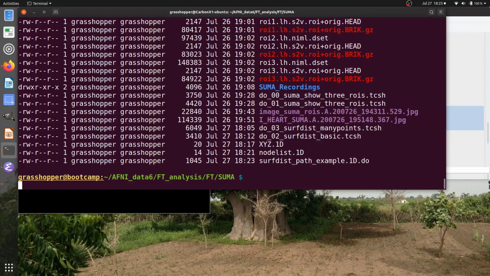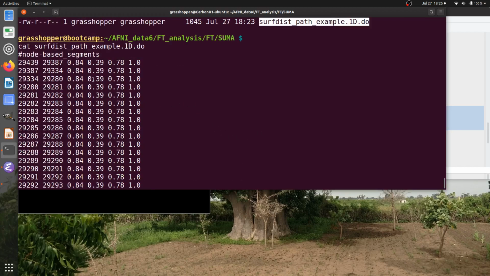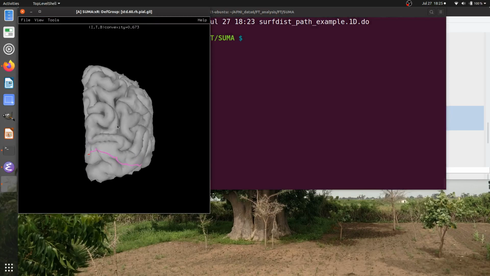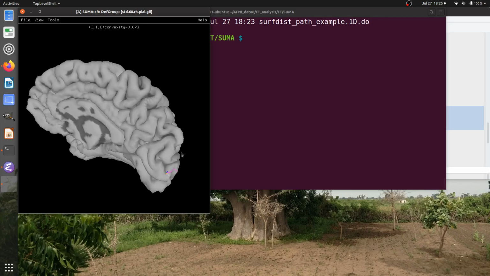And actually, if you want to see what that SurfDist file looks like, it's just basically a list of the line segments as it goes along, and this is so this is vertex to vertex, and I think this is color and opacity. Okay, so there you go. This is one way where you can calculate the distance and then also visualize it along a surface.